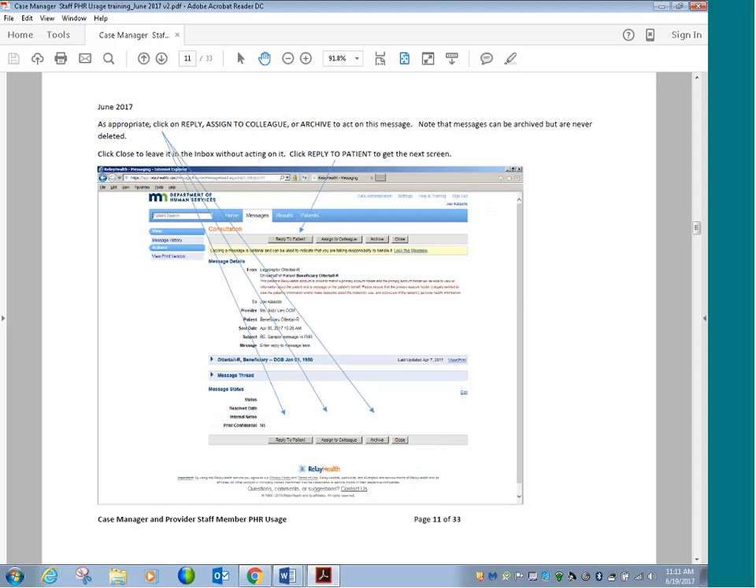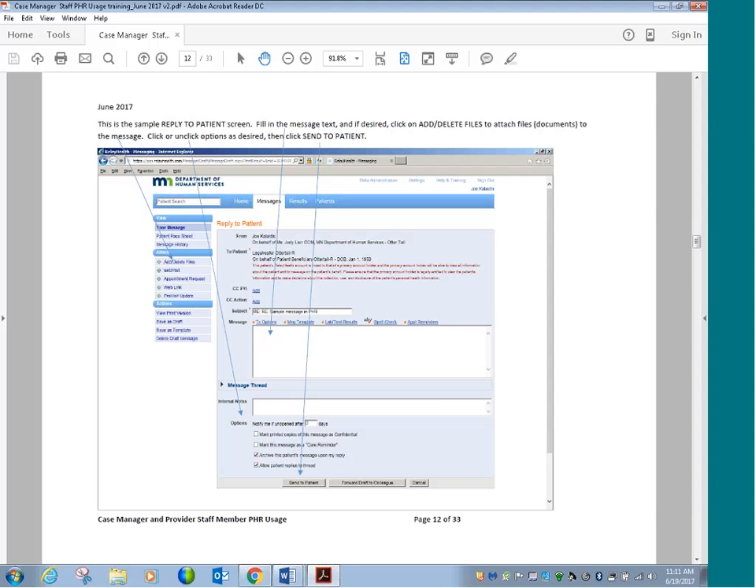As appropriate, click on Reply, Assign to Colleague, or Archive to act on this message. Note that messages are archived but are never deleted. Click Close to leave it in the inbox without acting on it. Click Reply to Patient to get the next screen. This is the sample Reply to Patient screen.